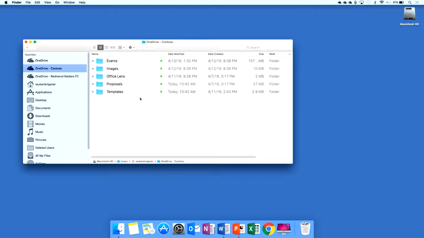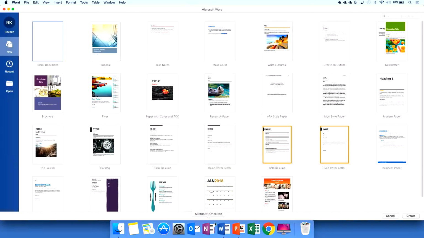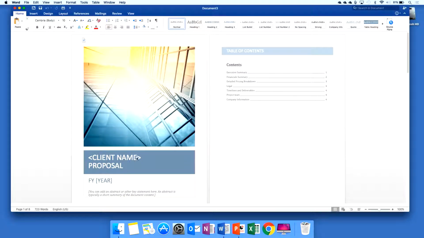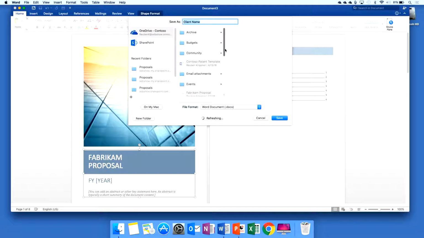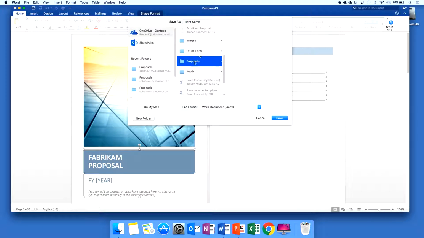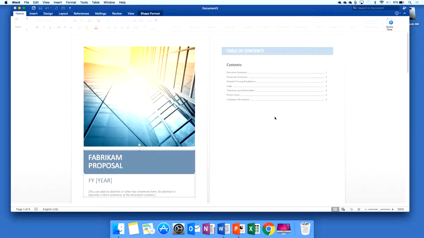So let's go into the work, and I'm going to go and create a new sales proposal for Fabricam. So I pick it based on an existing template. Now all I need to do is actually go in and start to fill in that information. And when I save that, I'm going to save that to OneDrive for Business. And I've got a proposals folder here. So I'll call this Fabricam proposal. Go ahead and save that now.